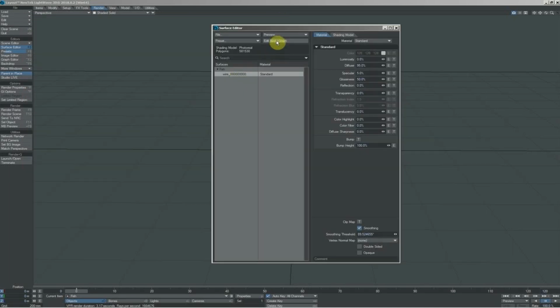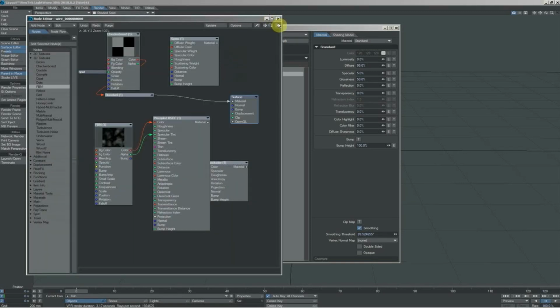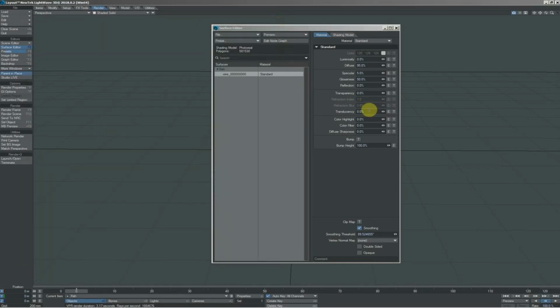Notice as well, I said that you click the edit node graph to get into the nodes. You can also just double click on the surface itself here for speed and ease. But otherwise, there we go. That is the quick run through of the surface editor and the basic stuff that you'll need to know as we start hooking things up and rendering them off. And with that out the way, we shall continue to some of the other little topics that we have.